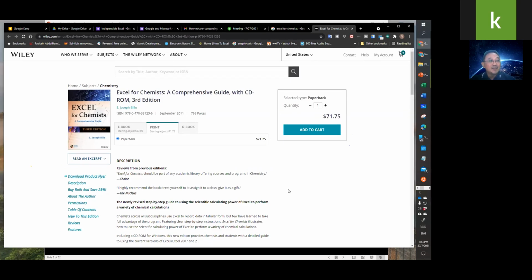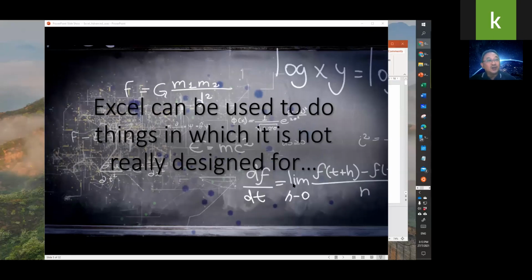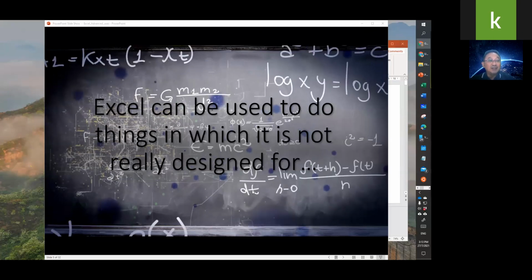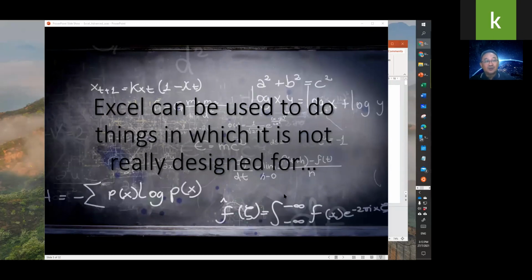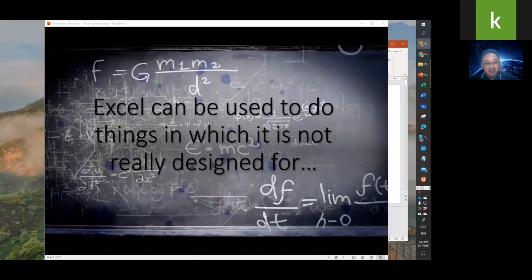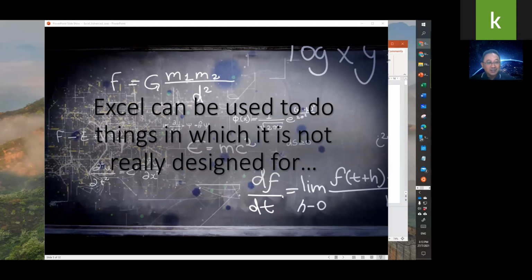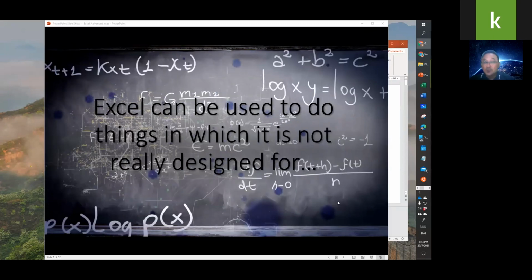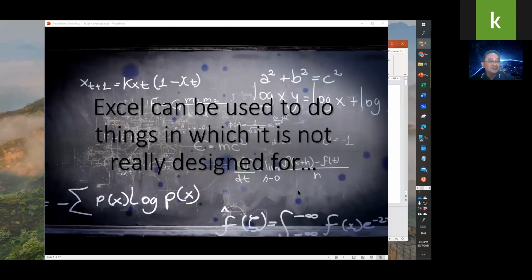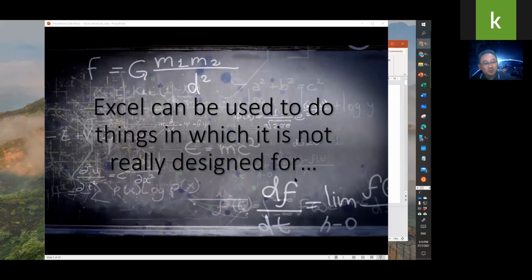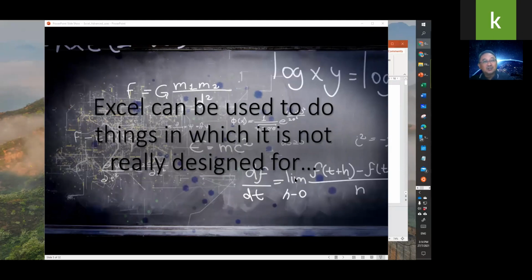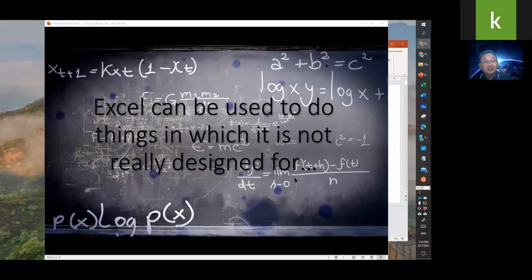Now, I'm going to show you something where Excel can be used to do things which it is not designed for. This is something that a friend of mine who's also good in Excel and I came up with. We were sitting down and thinking what would be something that students will enjoy doing.